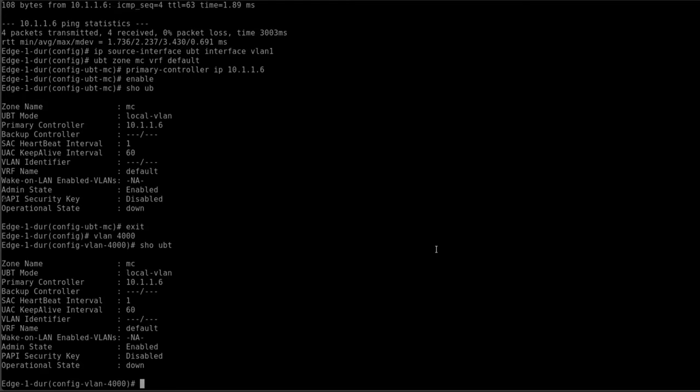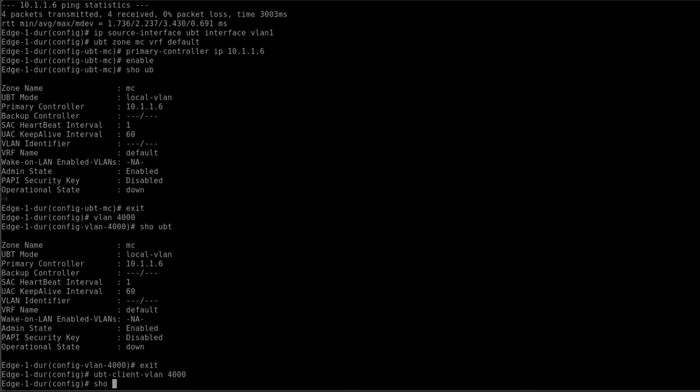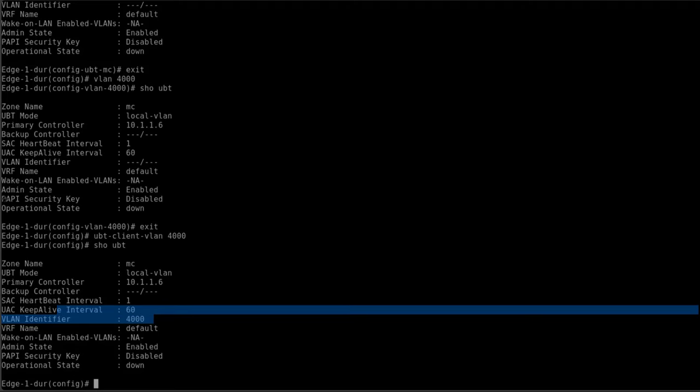I missed one step. So VLAN 4000, you have to make it UBT client. You have to define that UBT client VLAN as 4000, because otherwise it wouldn't know. It's just a normal VLAN. So show UBT now. The VLAN is showing now. VLAN identifier is showing here.